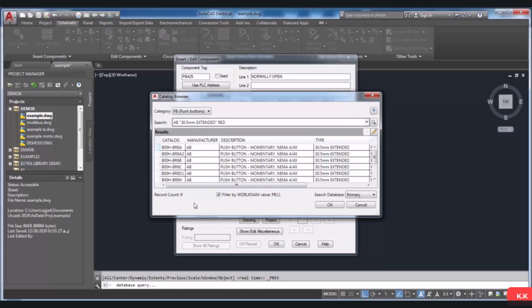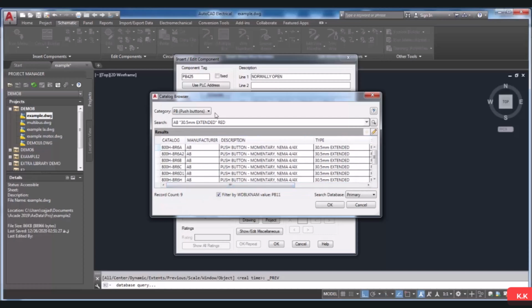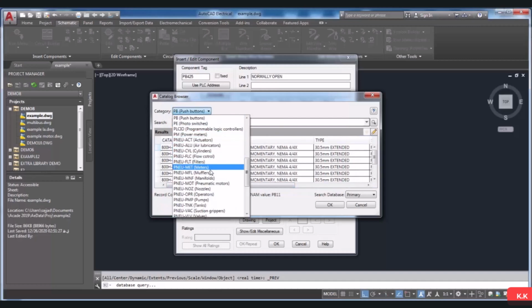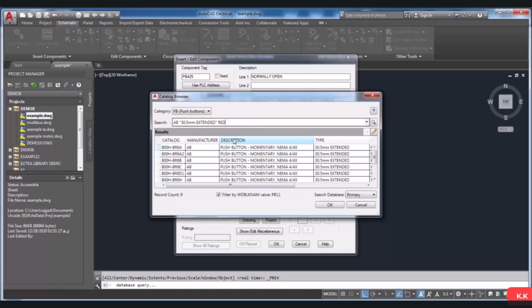This box is for information from the catalog database of the components. Here you can see the catalog and the manufacturer name, the description of the component, and also the type and the style for each one. We have categories that help us to select the component category, and in this drop-down list you can select the desired one. Then in the search field, you can search your record components based on the keywords that you have typed here.